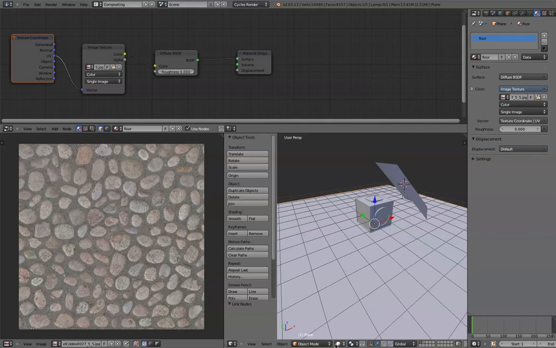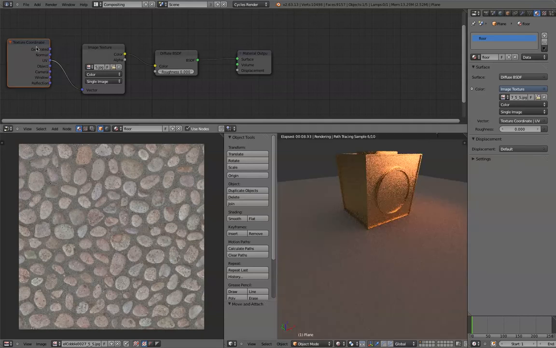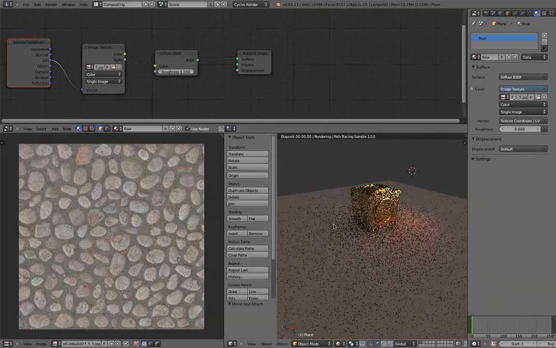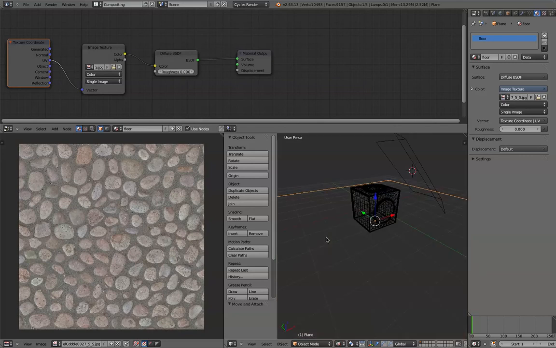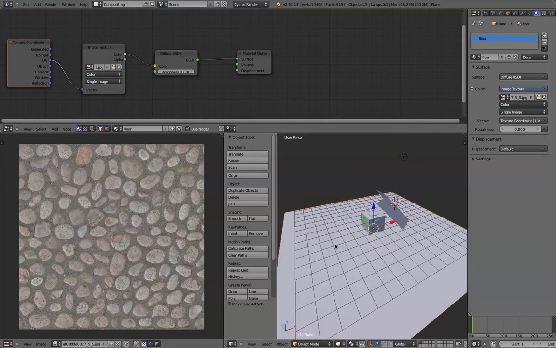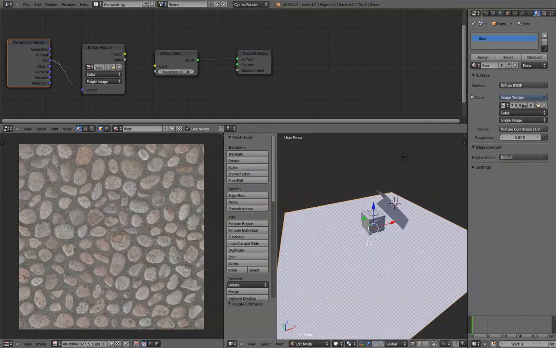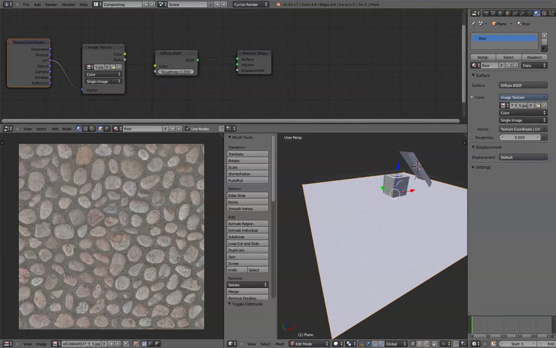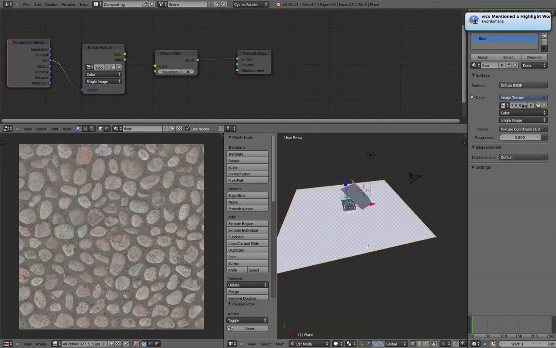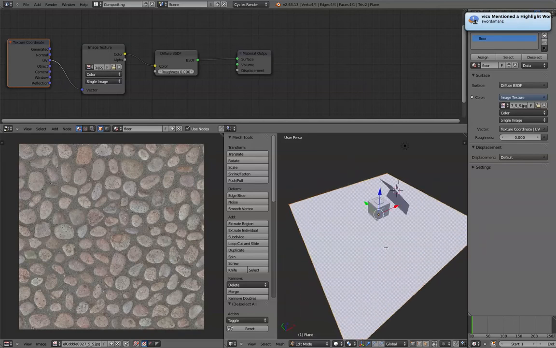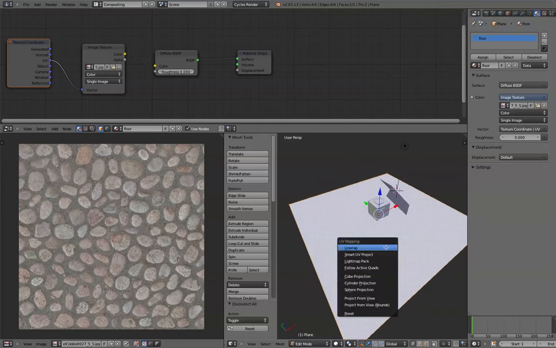So if we go to texture coordinate, we've got this little UV thing here. Now that requires us to have some UV coordinates. So what we need to do is tab into edit mode of this plane here. And we're in vertex select mode. So I'm just going to press A to select all, and U, unwrap.